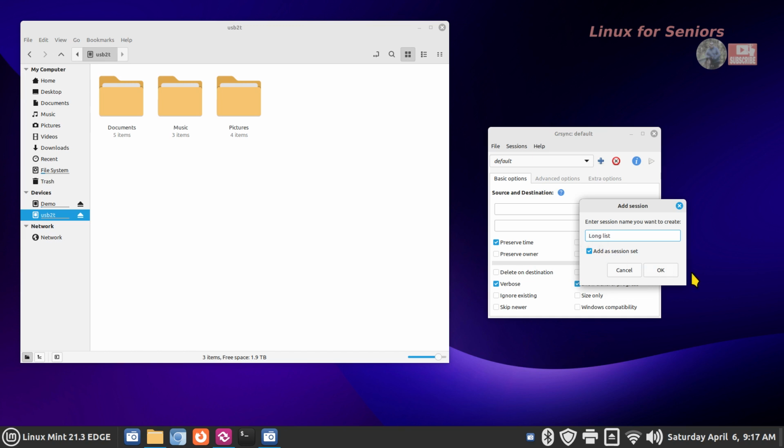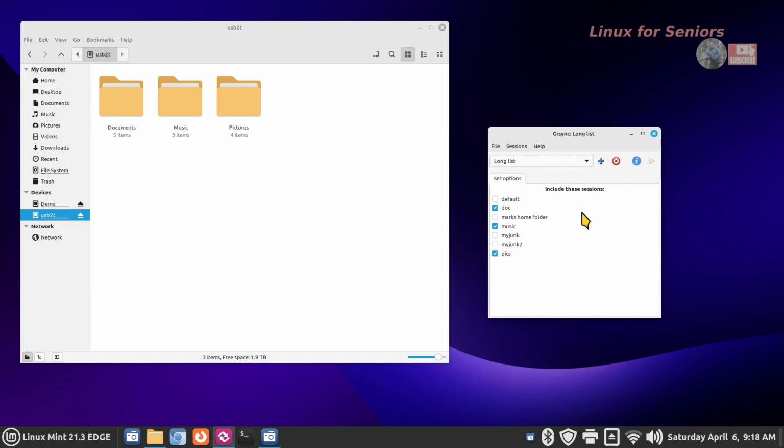All right, so long list is a separate list. Add session set. So it does not contain the short list name in here. It contains the other ones you created though. Okay, so the long list, I can technically click all of these. Would I click this? I could, yes, but I'm not, because Mark's home folder would be redundant, because Mark's home folder would also contain documents, music, my junks 1 and 2, and pictures. So in this case, no, I'm going to leave that off.